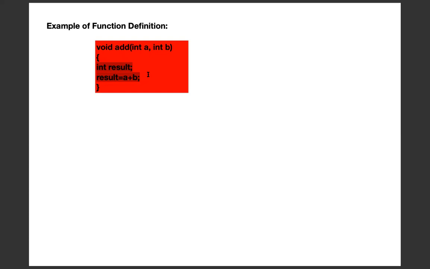We will see in the next concept, and extend further, what return types mean and how return types and parameter lists vary. That is what we are going to see in the next class.